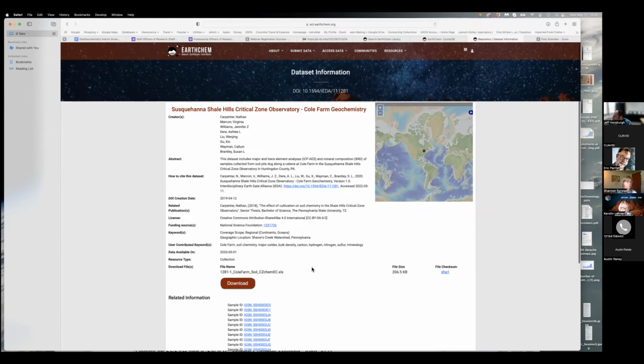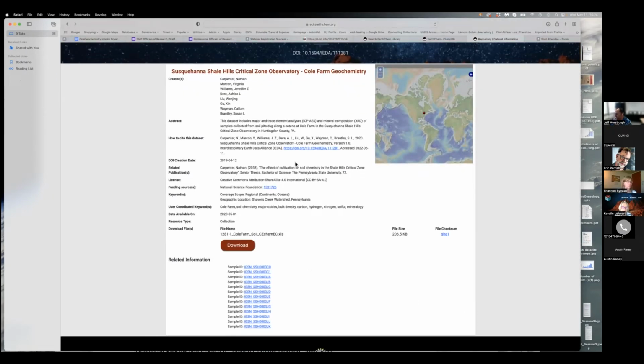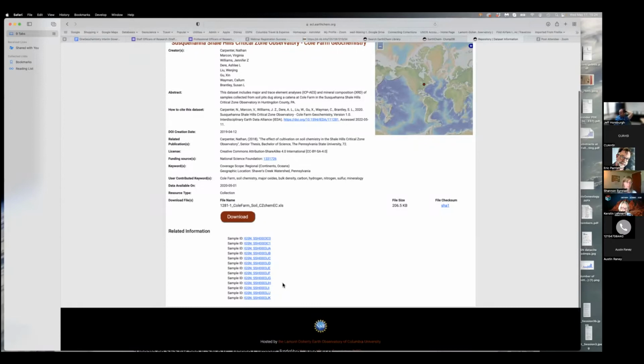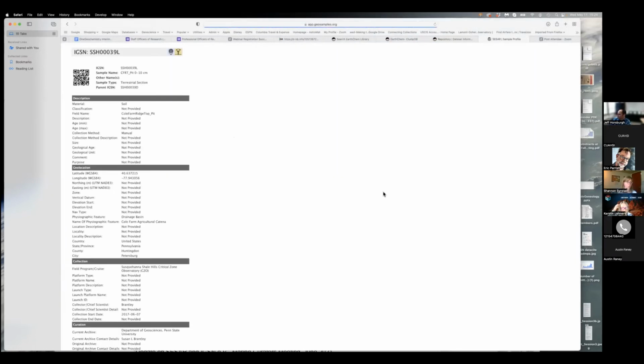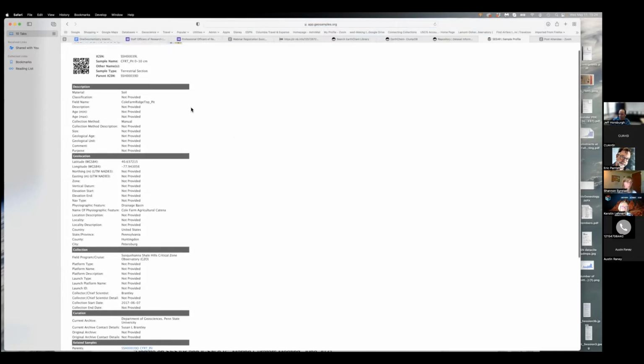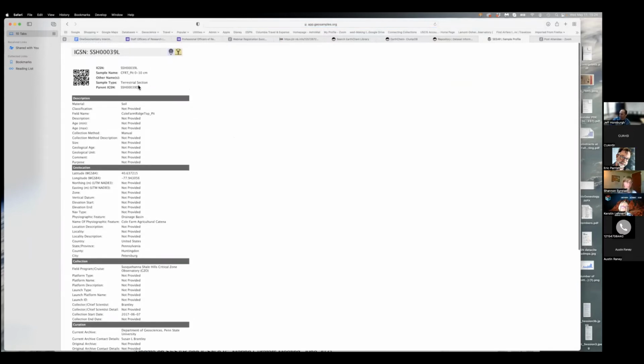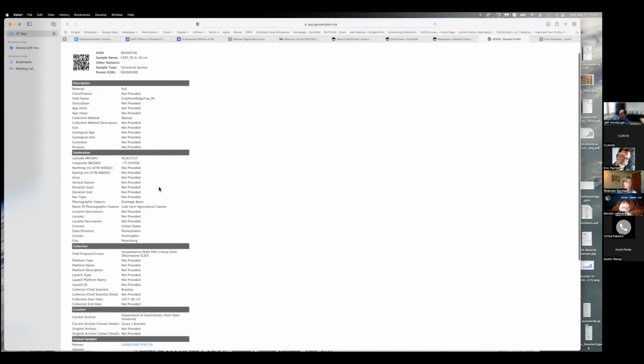And the links here that I wanted to point out are the ones to the samples. So all the samples in this data set were registered with IGSN. And so when you, oops, am I in the right data set? When you click on these IGSNs, you get to the landing pages of the actual sample that gives you information about that particular sample, whatever was provided by the owners of the sample.